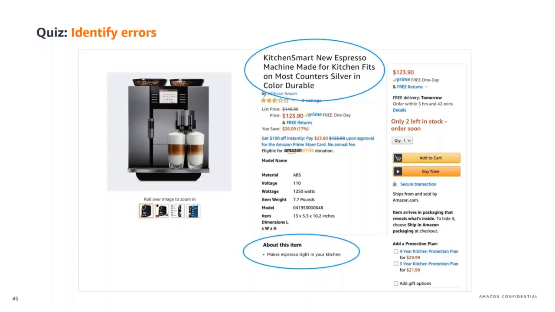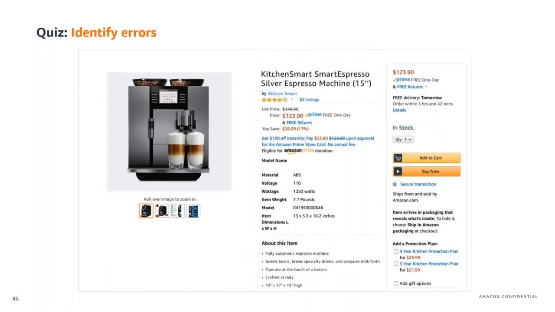So from an advertising perspective, would you rather invest in driving traffic to this page or to this page? So as we can see, this page has a much more concise title, has more than 3.5 stars and more than 5 customer reviews, and includes a good product description and some informative bullet points.